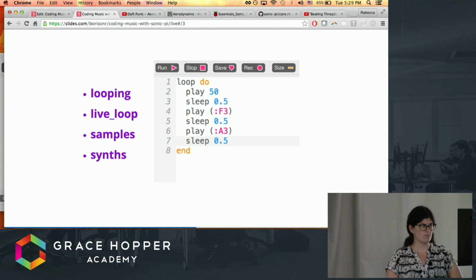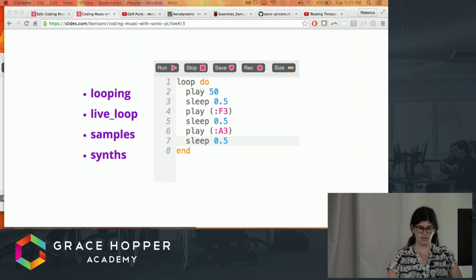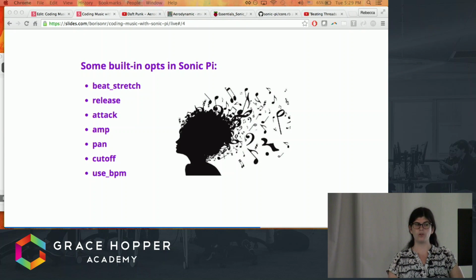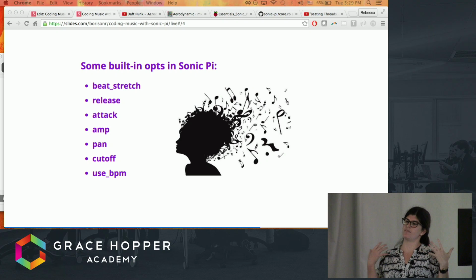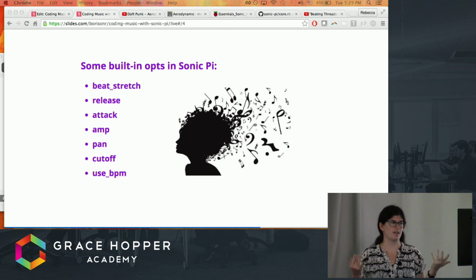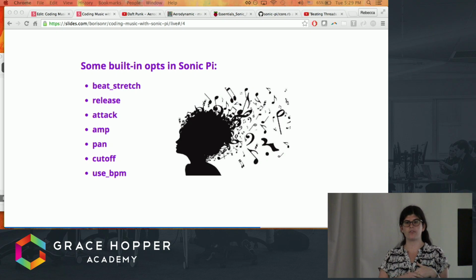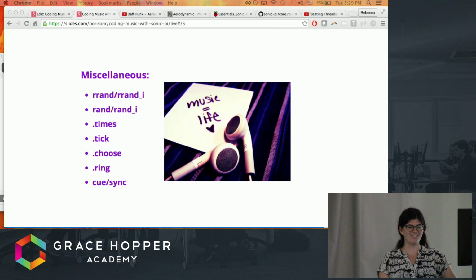And then each synth, sample, and note can all take things called opts, which let you customize even more. One example of an opt is release, which tells you how long to hold the note before you sleep. Amp is the amplitude, BPM, beats per minute, makes it faster or slower. These all have defaults, and you can change them. For the sake of time, I'm not going to go into too much detail on that, but I'm happy to talk about it later if you're interested.